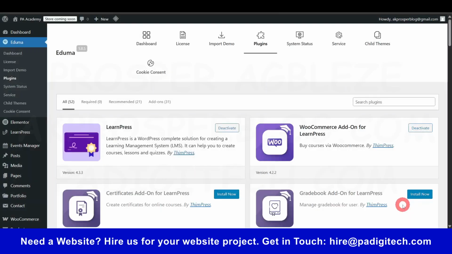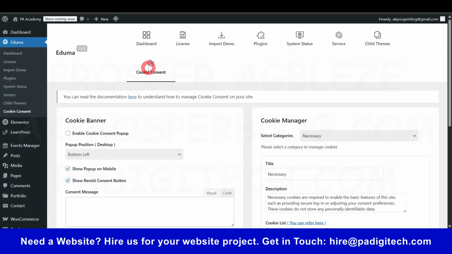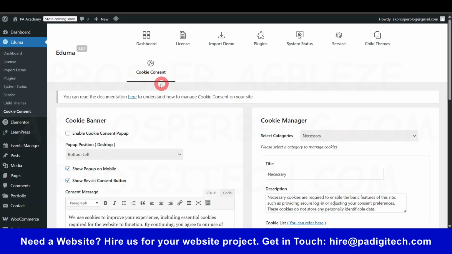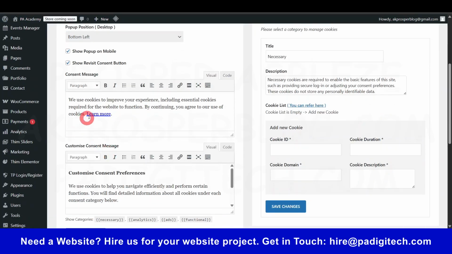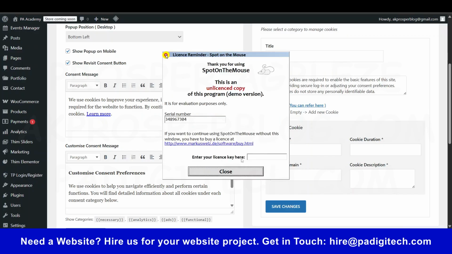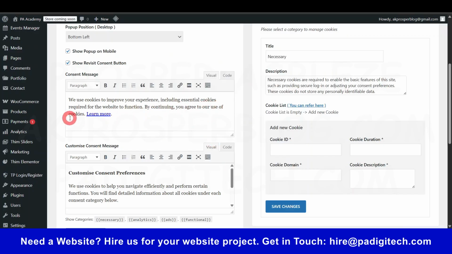Now, away from plugins, another thing we want to look at is this cookie consent. If you want to enable cookie consent on your website, this is where you can do it. It's pretty much easy from here. What you just need to do is to enable it, enable the pop-up and set where you want it to show. And then this is the content that was created by default. It says we use cookies to improve your experience, including external cookies required for website to function. By continuing, you agree to our use of cookies. Then there's learn more. This has been linked to your cookie page, I think.